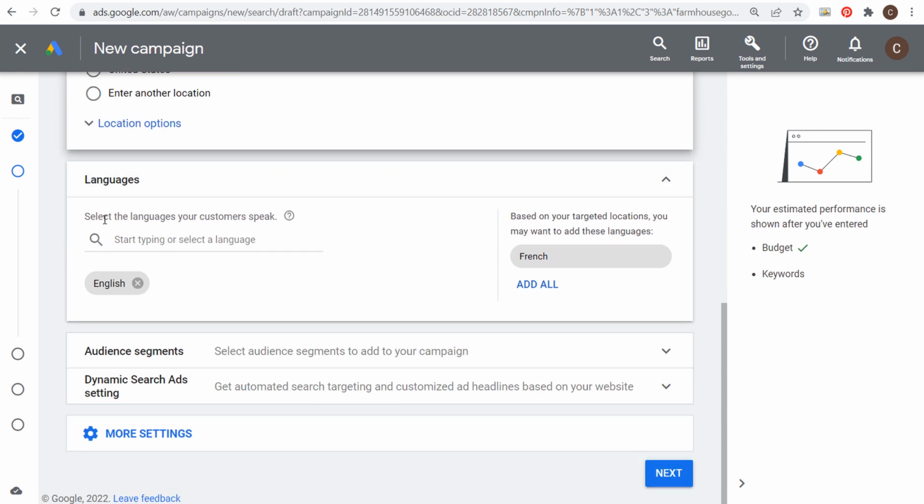Then you want to do language targeting. You want to select the languages your customers speak. So for this, I'm just going to choose English. And then we're going to scroll down here.